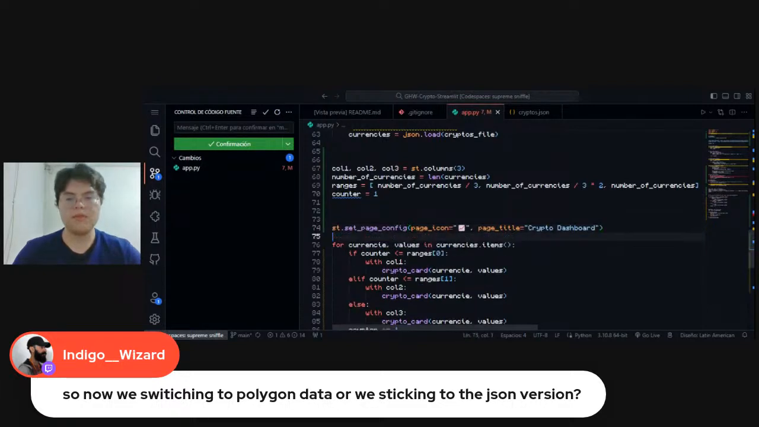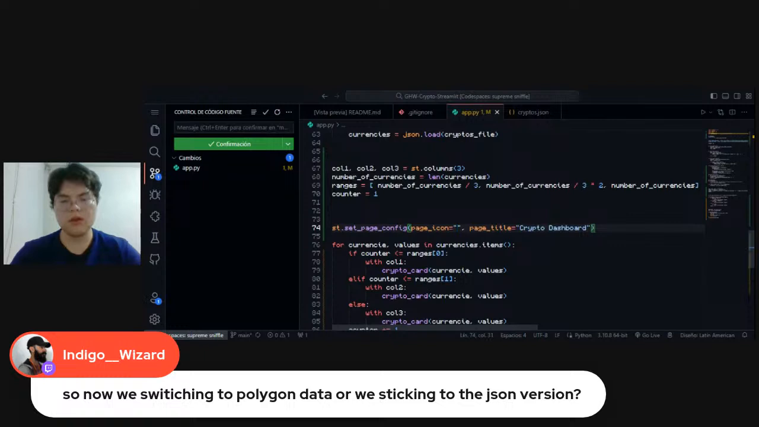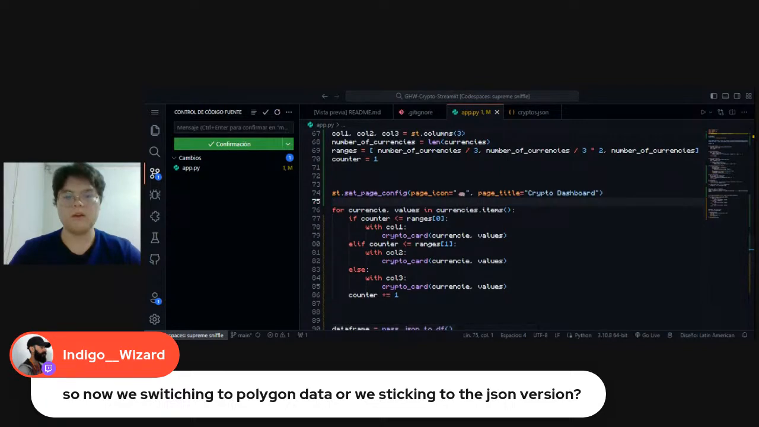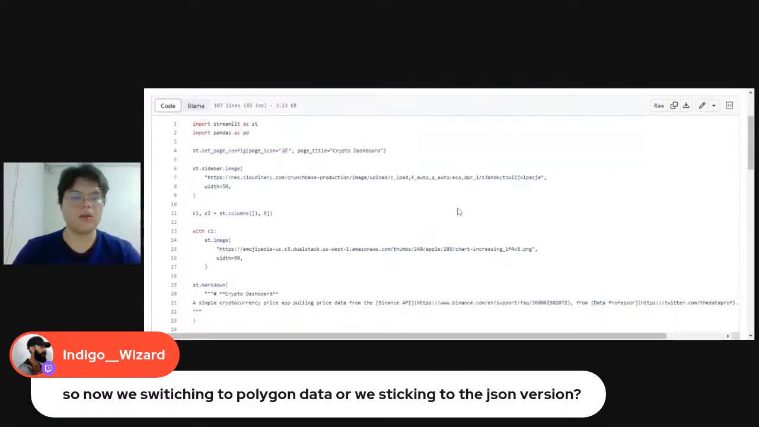So we say st.set_page_config. And instead of this, I want another emoji, like a hippo. Do we have a hippo? Yeah, we have. So we have a hippo emoji, hippo and crypto dashboard, and a simple cryptocurrency app, right? So let's go here again into app.py, then go here.